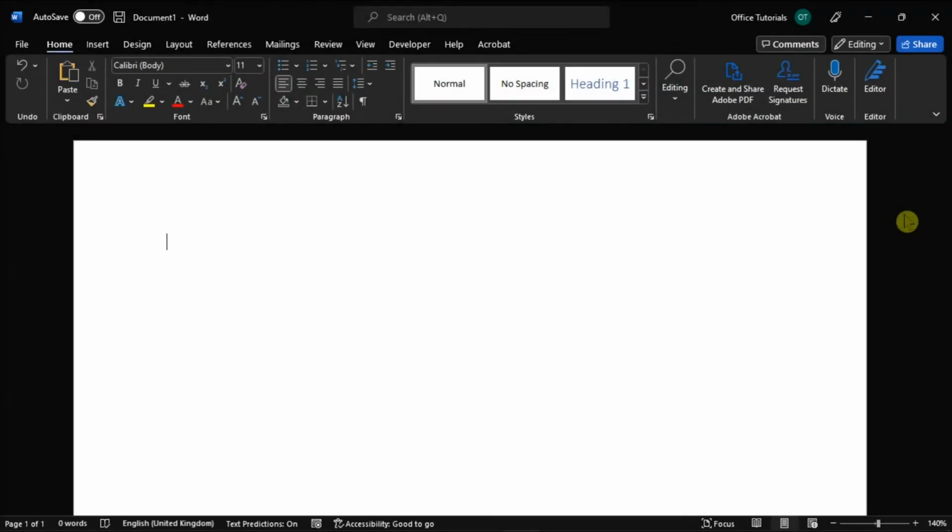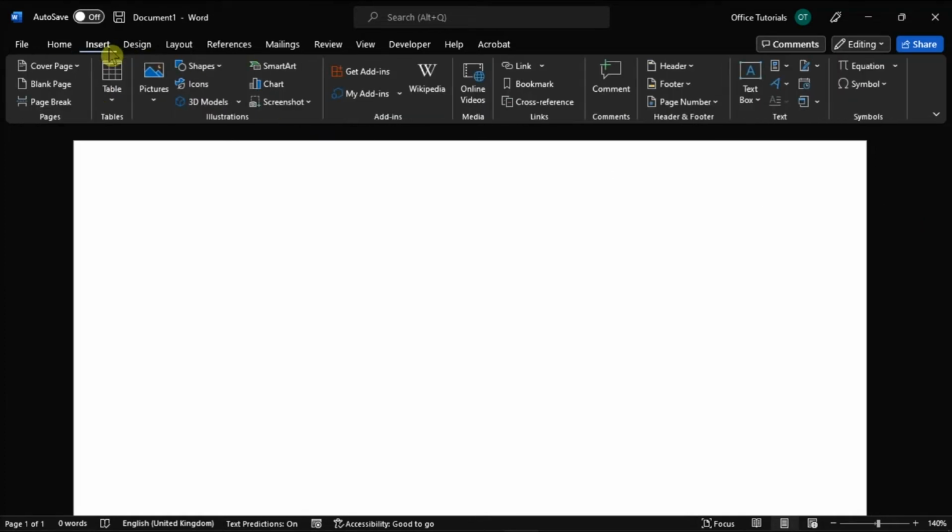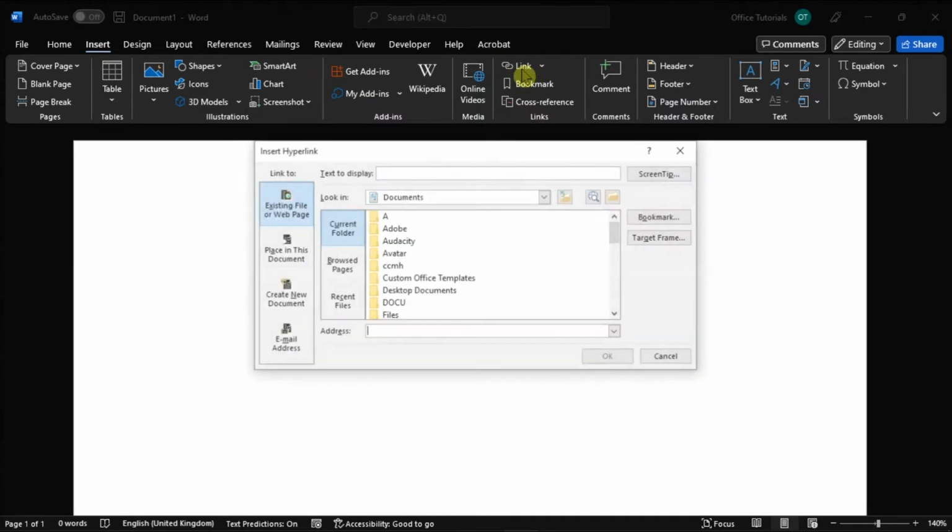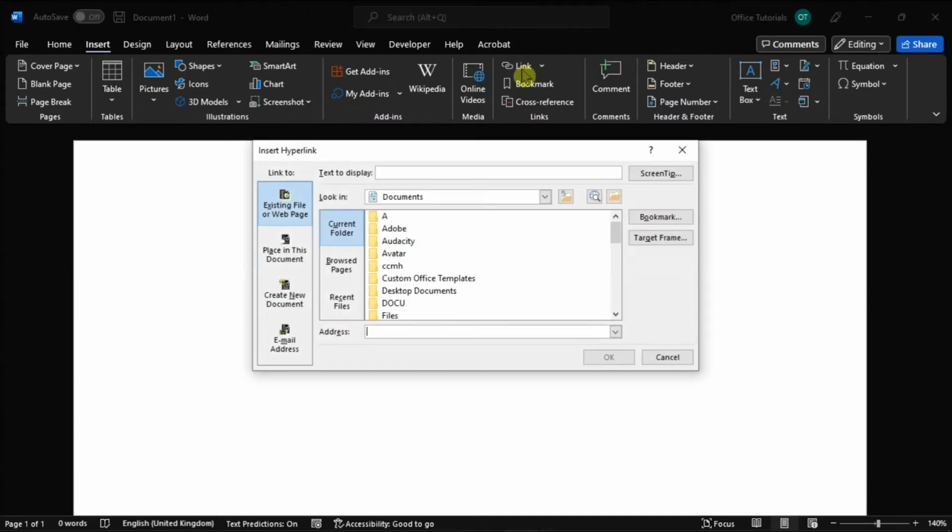But alternatively, you can also insert a hyperlink by going to the Insert tab, clicking the Link option, and on the window, typing the URL in the address text box. You can also edit the text to display in this window as well.